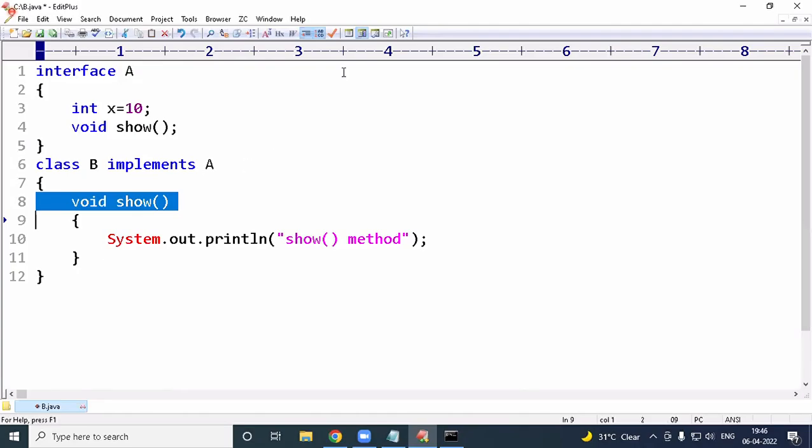So in superclass, public is there. In the subclass, only public is valid. If the superclass has protected, then protected is valid, public is valid. If the superclass has default, then default is valid, protected is valid, public is valid. If the superclass has private, overriding is not possible.